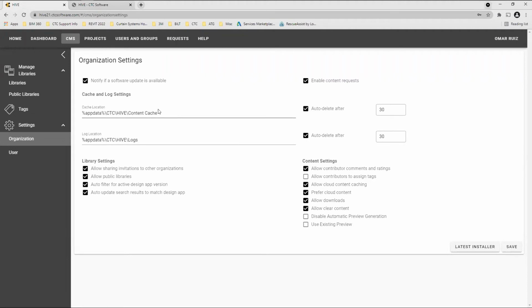So here's some information about where the cache location is, where the logs file is as well, and some other things about the library settings themselves. As you can see, we already went through sharing invitations to organizations. Like I said, when adding a person from another company, you can invite him to a library without having to add him to your own account. Allow public libraries: we talked about public libraries. If you want the users to see those or not, you can uncheck this.